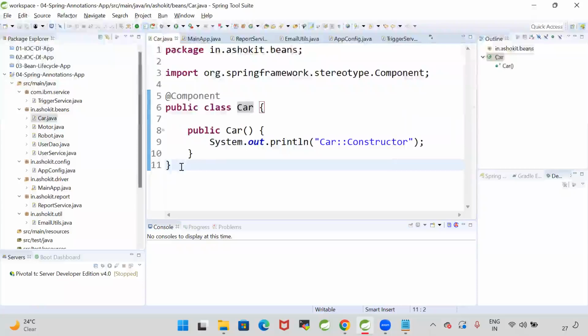Car class. Who is creating the object for the car? Programmer is creating the object for the car, or IOC is creating the object for the car? IOC is creating the object for the car.